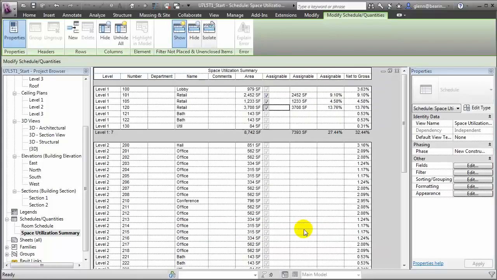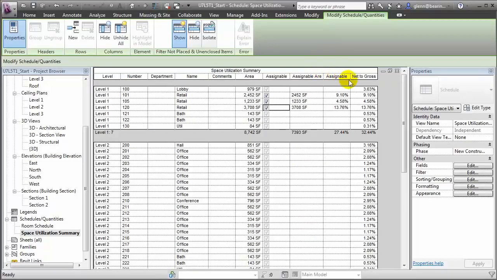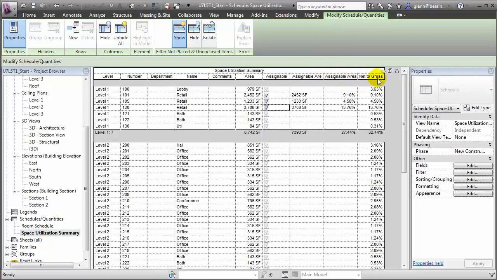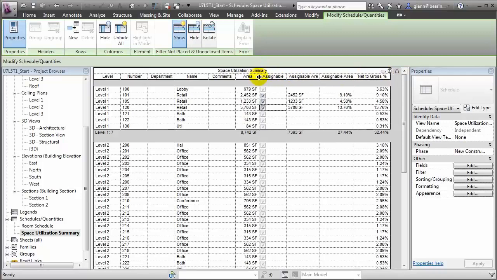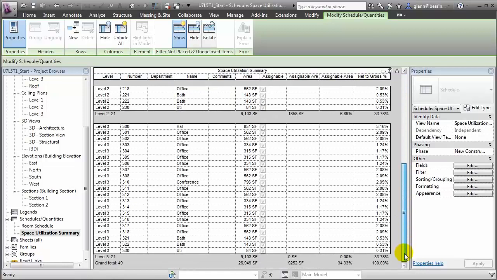When we click OK, these new parameters will show up in our space utilization summary. Let me expand the columns so we can read the headings. And then, as we check on or turn off the assignable field for any of the different spaces in the building, you'll see that the assignable area percentage is updated for that room, updated for the floor, and also updated for the entire building. So we can very quickly enter the values and make changes when needed.